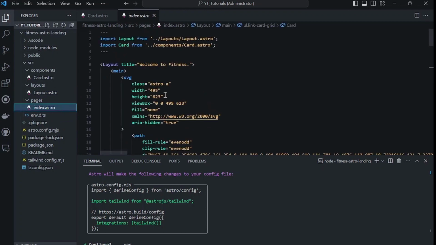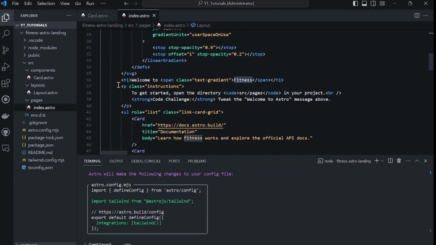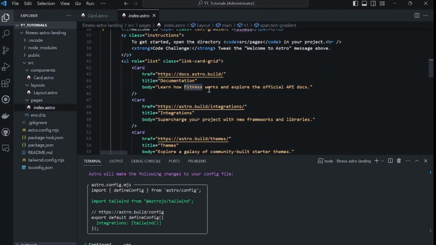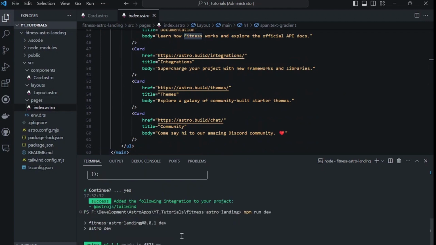So let's go back into index.astro, and as we can see, we're importing the layout and the card, and here we changed the title to welcome to fitness instead of welcome to Astro. And we have a logo here, and this is basic HTML, so we again change it to fitness instead of Astro, just to see what this will look like. So then we will run npm run dev, and we will open localhost 4321.